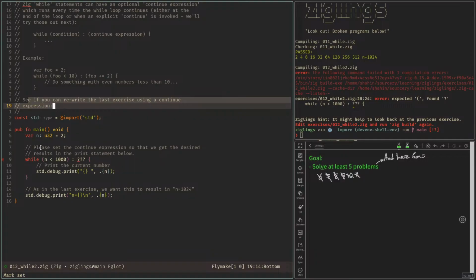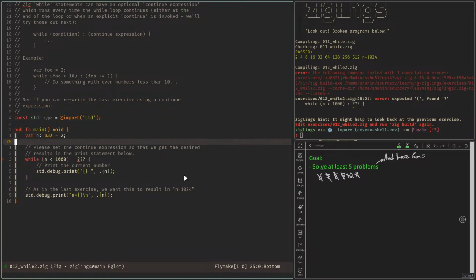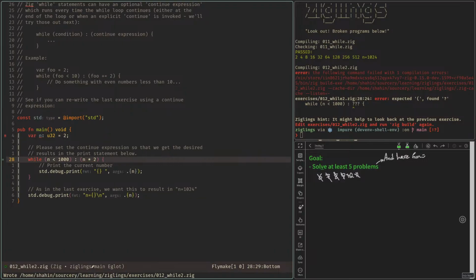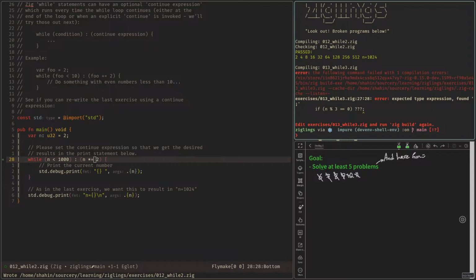And what was the, okay, every time we were multiplying by 2. So here it would be n multiplied by 2. Probably like this. Yeah, zig build. Also number 12 solved. This is convenient.